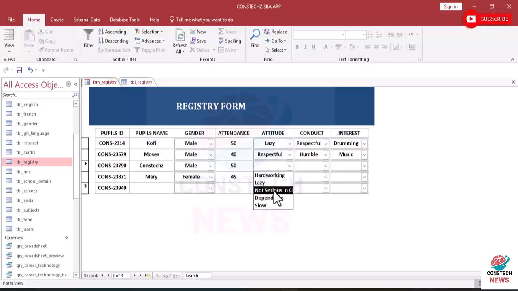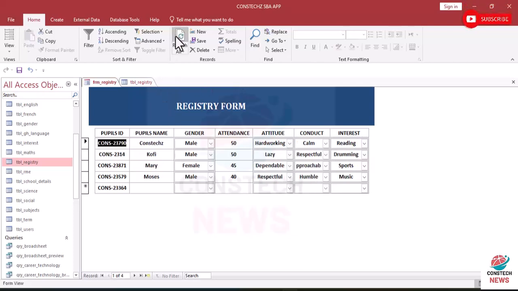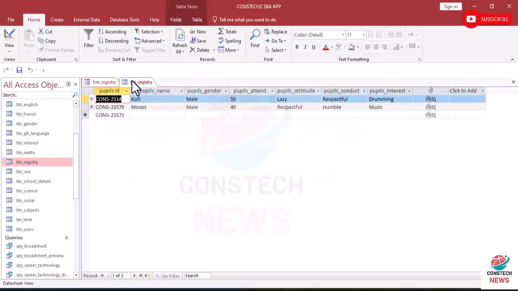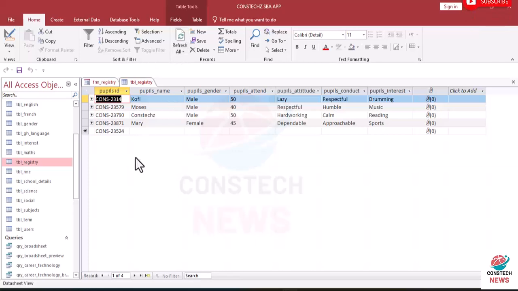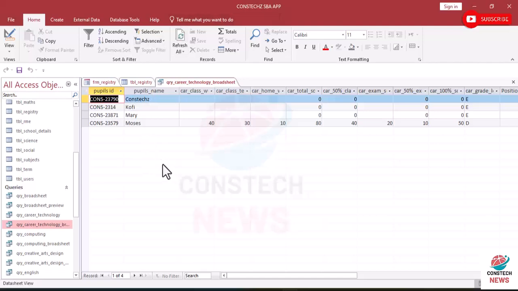Constack is a hardworking guy. Mary is dependable. The attitude, conduct is calm. Then he's approachable. Like reading. And then he likes sports. So if you click on refresh and you go to your table registry, refresh, click on refresh, you will see all the details displaying over there. So if you go to the creative art brush sheet, you will see those names appearing.